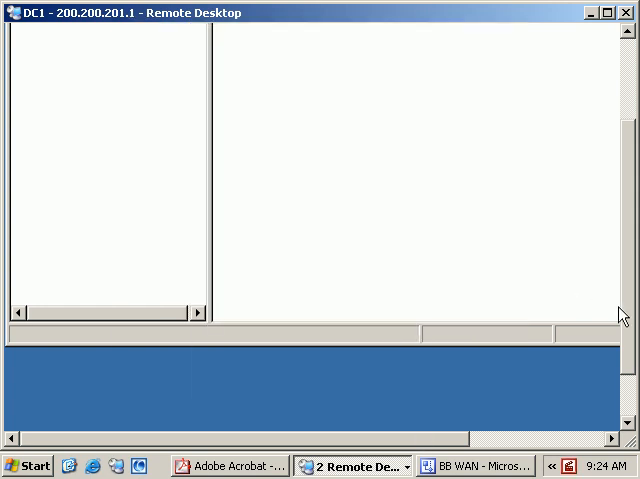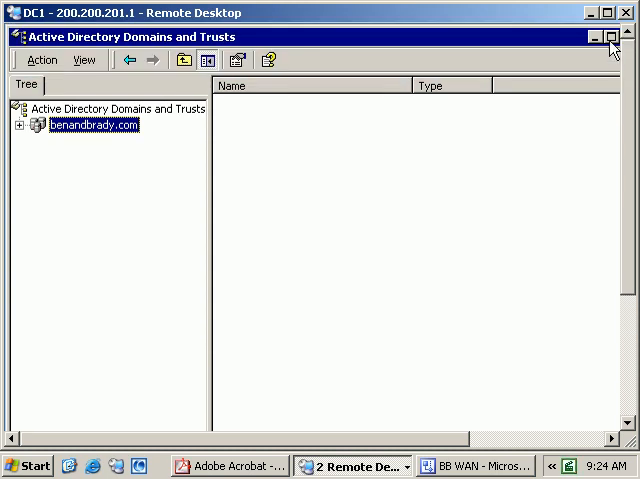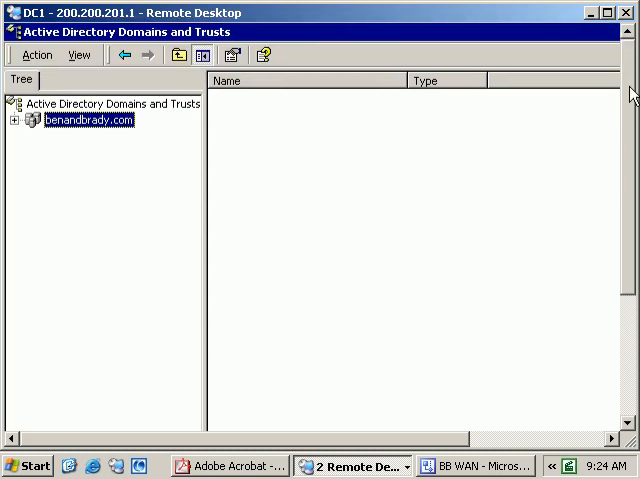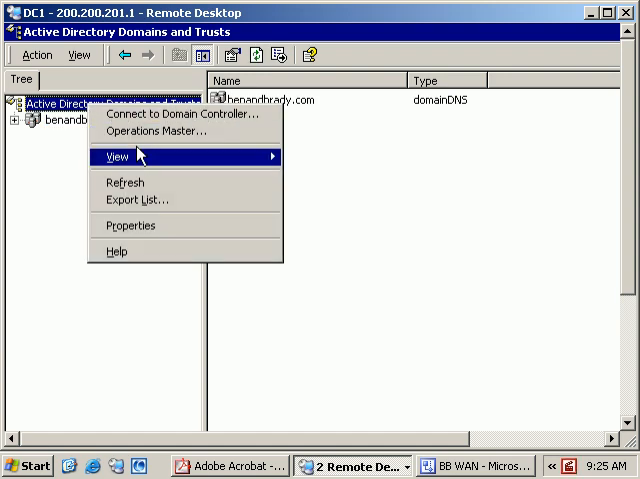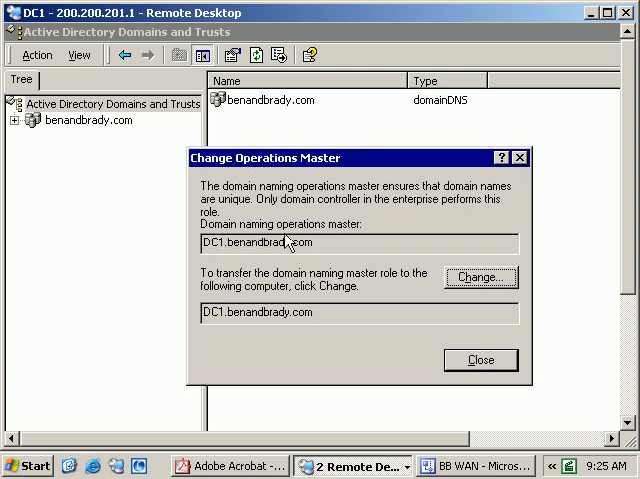Actually, I'm going to cancel out of over here. You will notice that there is some inconsistency as to where you click in Active Directory to observe certain things. Actually, what I did was I clicked on benandbrady.com, which is a domain, and the role that we're talking about is a forest role. So what you should actually do is click one level up and then go and say operations master. So you'll be able to see that the domain naming operations master is currently assigned to benandbrady.com.